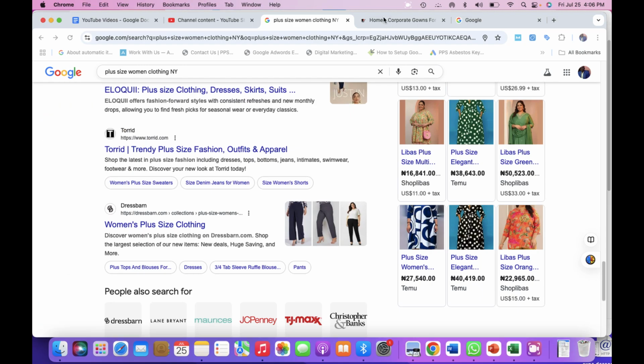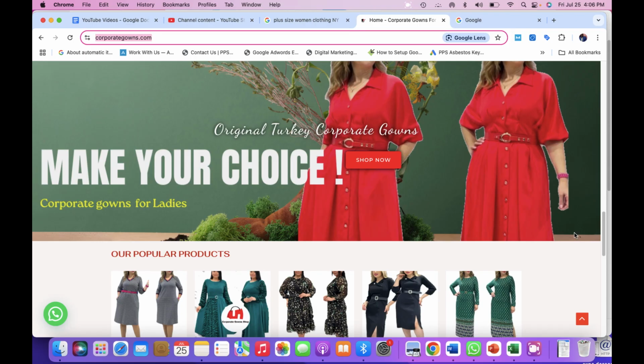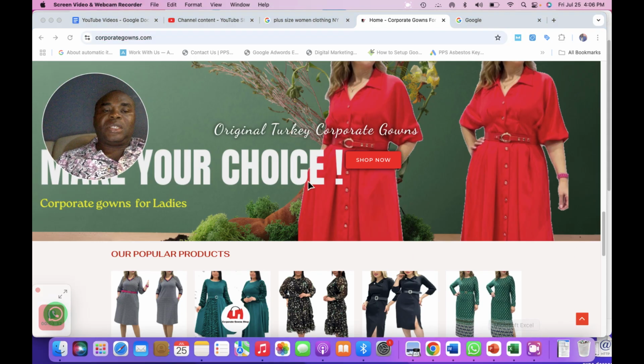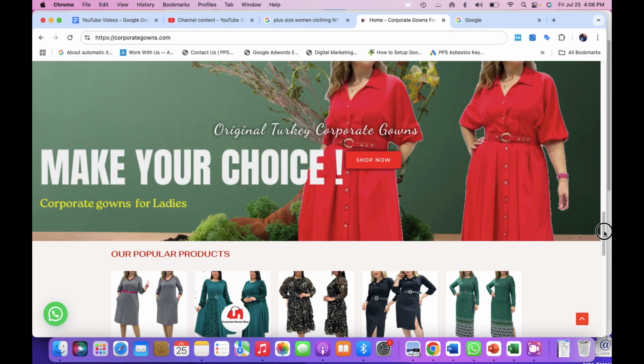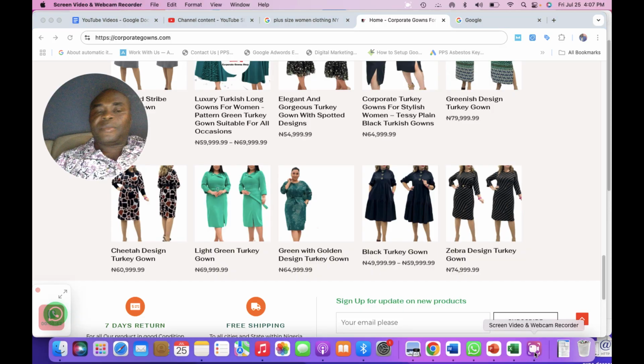Now take a look at this. This is an example of an e-commerce platform. This e-commerce platform is corporategowns.com, and if you scroll down here, you will discover the products listed, like the luxury Turkish long gown for women, pattern green Turkey gown for all women. You see the price is listed and you see all this. So this is the website, the e-commerce platform.